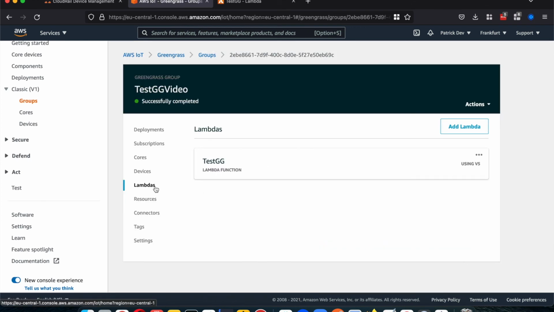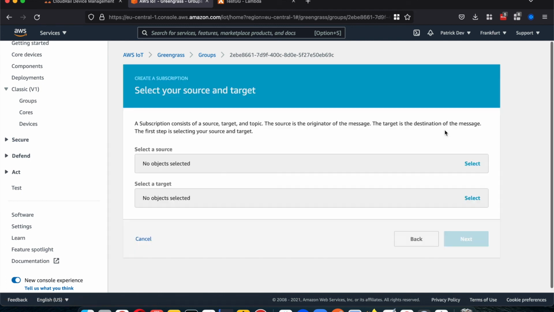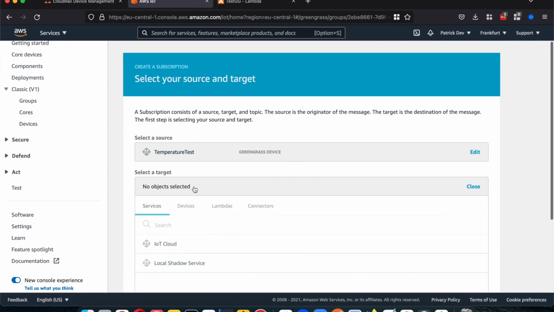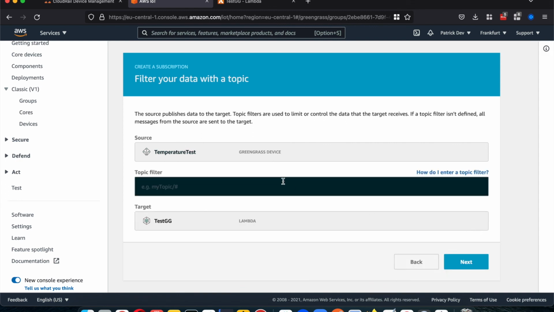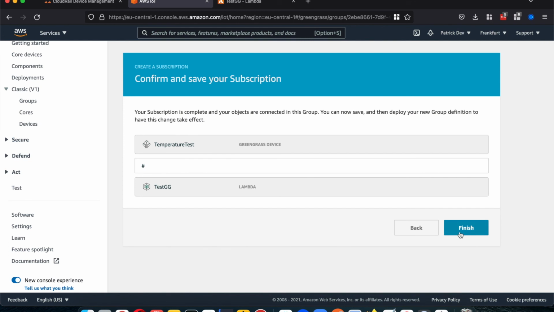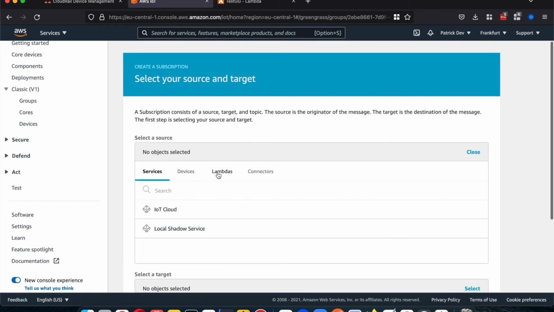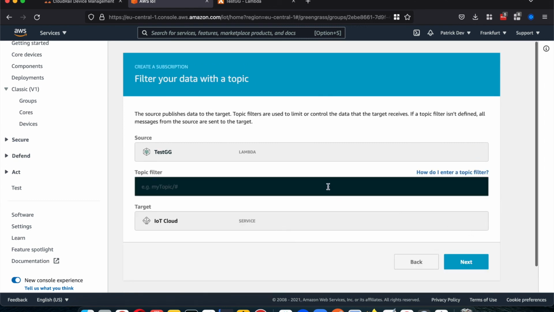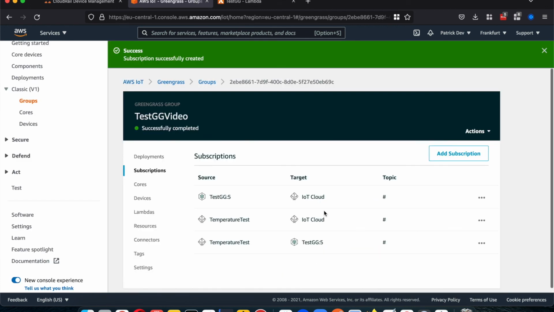Now the lambda function itself will be deployed to the box, but it won't do anything since it's not invoked. So similar to the subscription over here, I need to create two more subscriptions, one being for this device, so all the messages from this device should be sent into this lambda function. Next, again, we just use hashtag as the topic filter, finish. Now I have to add a second subscription that allows the lambda function to publish data to IoT Cloud. Next, again, hashtag as the topic filter, next, finish. Perfect. Now this is set up.